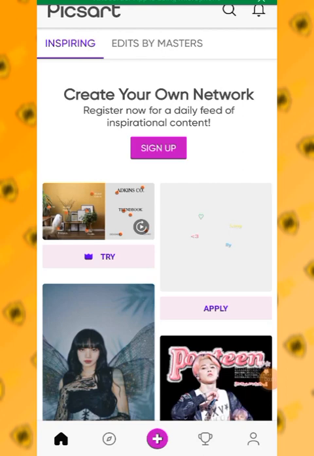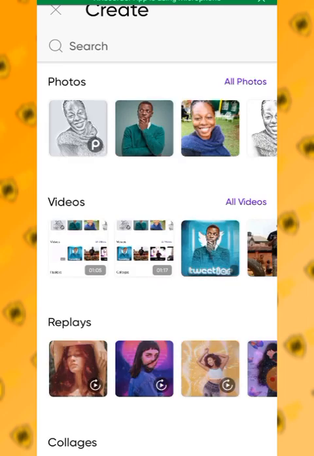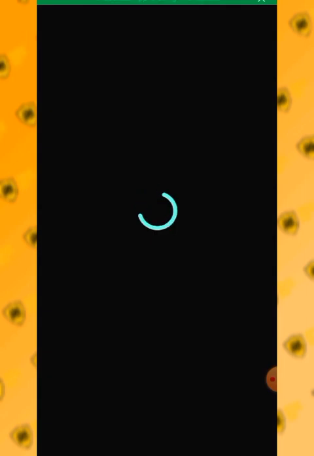This is your Picsart. Once you have clicked on your Picsart, you click on your plus sign. Next, you click on the picture that you want to turn into a pencil sketch. Next, you automatically remove the background.